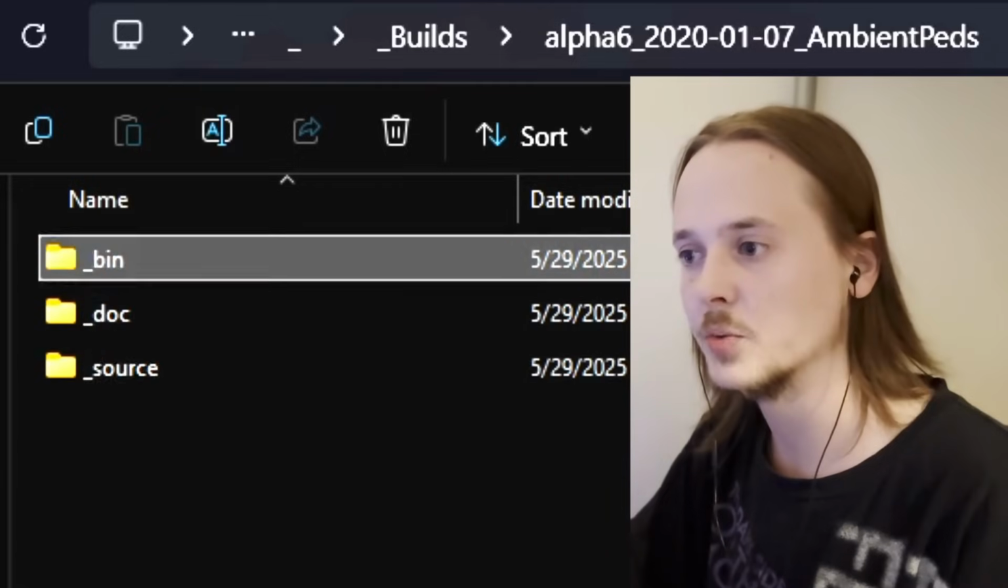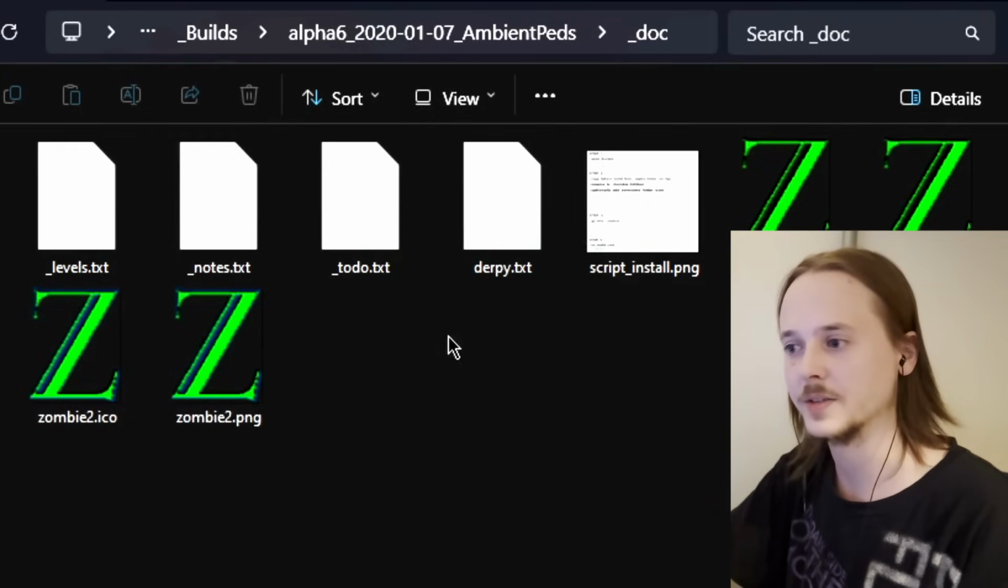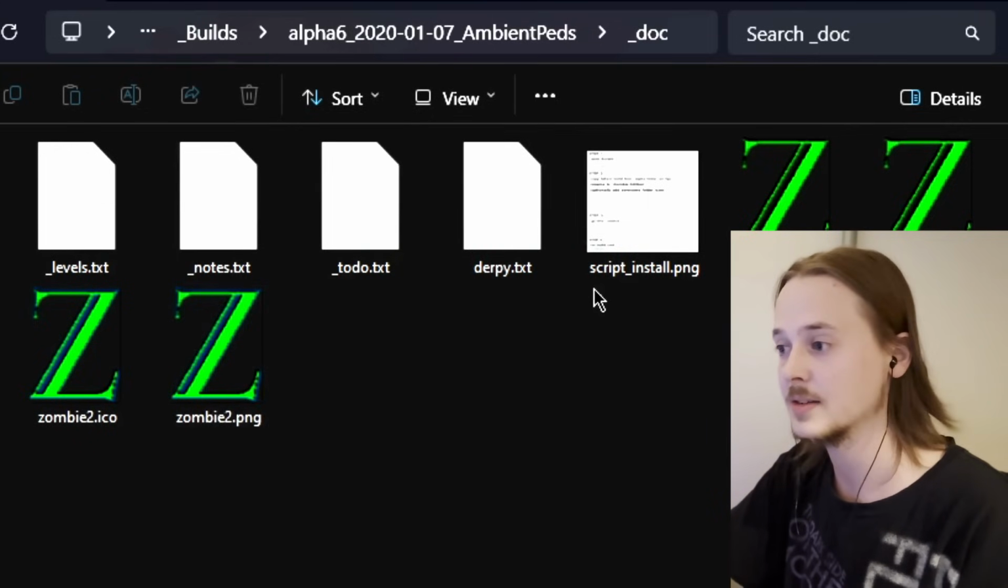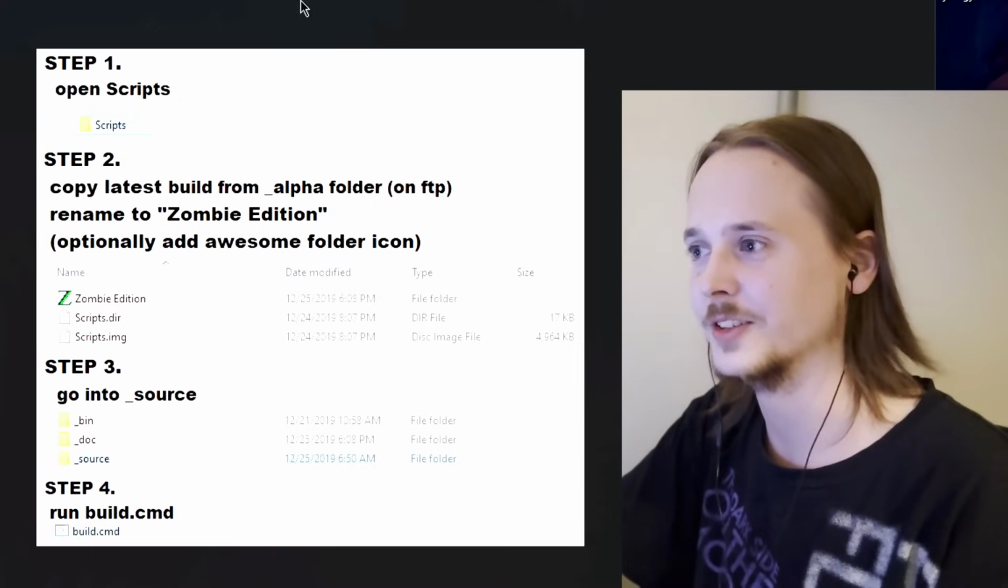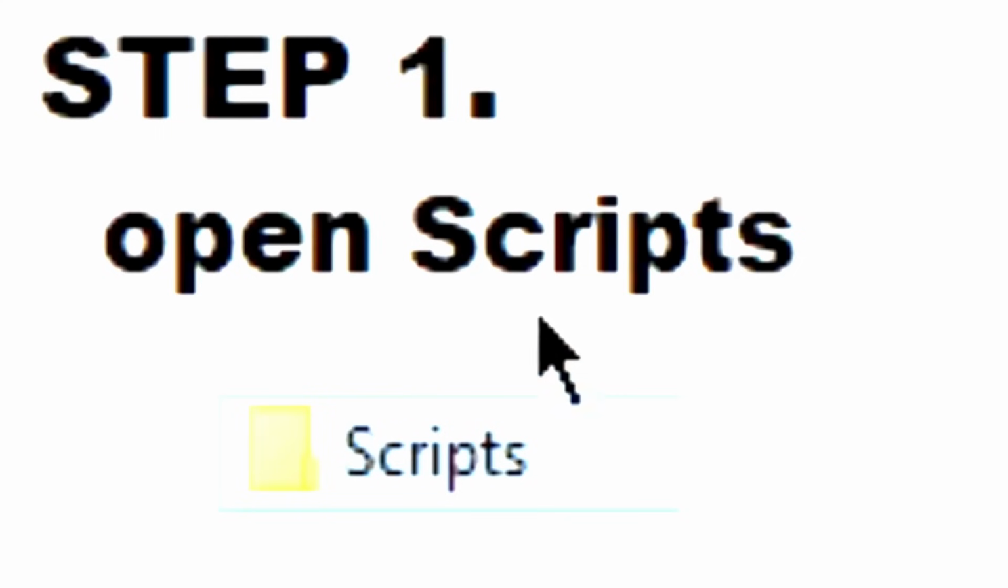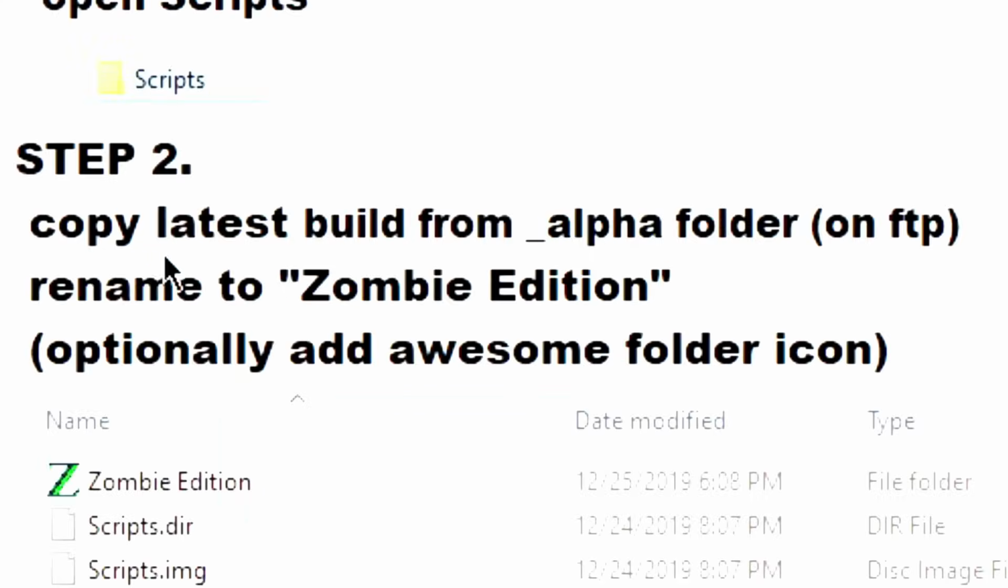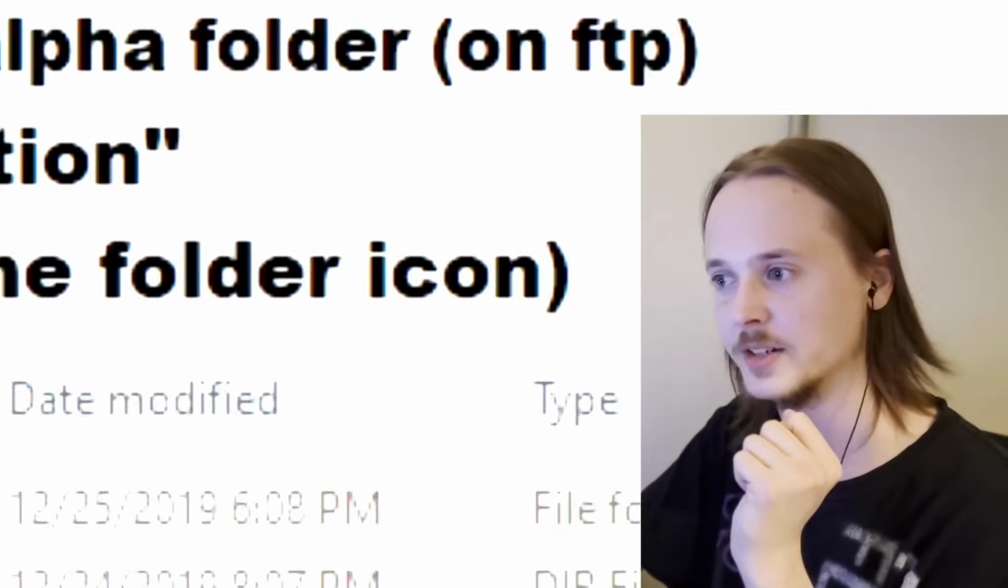Okay, I'm gonna try transferring another build of this mod. This one's from 2020. Hey, look at that, the old icons for this. I think I made this in Paint. There's even an unused install instruction PNG thing. Step 1, open scripts. Step 2, copy latest build from alpha folder on FTP, rename to zombie edition. Optionally add awesome folder icon. I wouldn't call it awesome, it's an icon, I'll give you that.